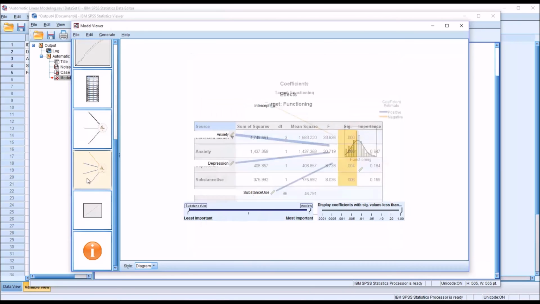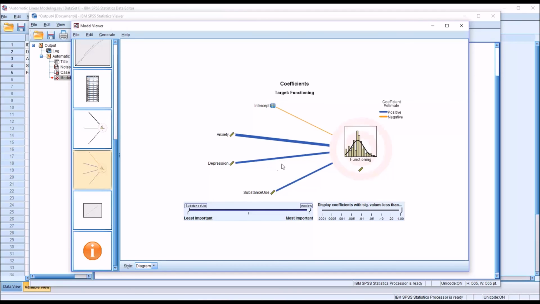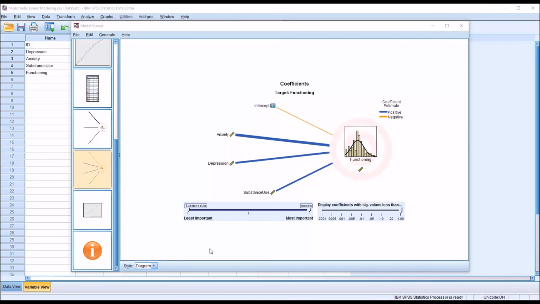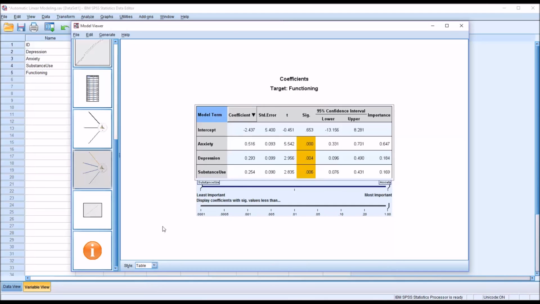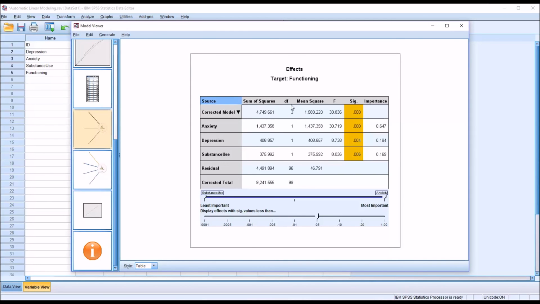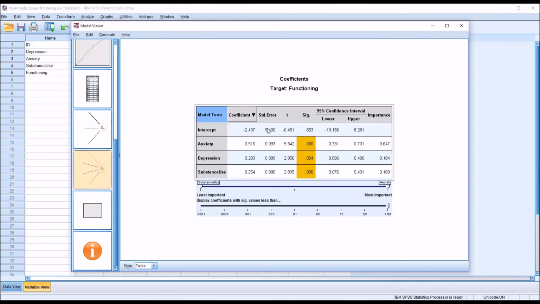Moving down to the next tile, this one's similar to the one we just saw, except you have the intercept included, and you see in this case it's negative, and that's in orange, and the predictor variables are positive, they're in blue. If we were to move down to style here and change over to table, you can see that we have some different information provided than what we saw for effects. So you see we have sum of squares, degrees of freedom, mean square, the F statistic value, significance, and importance. But in the coefficients table, you have the coefficient, the standard error, T statistic value, significance, the 95% confidence interval, lower and upper values, and then again, importance.